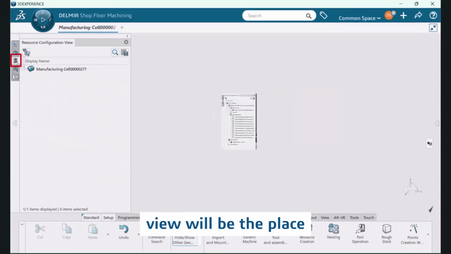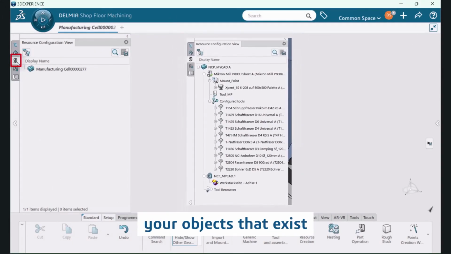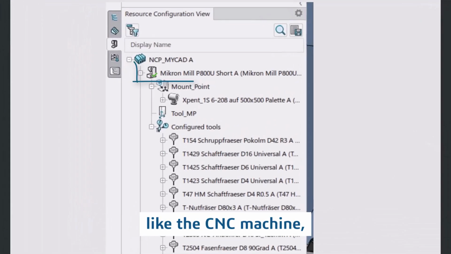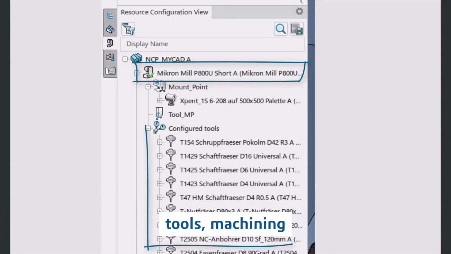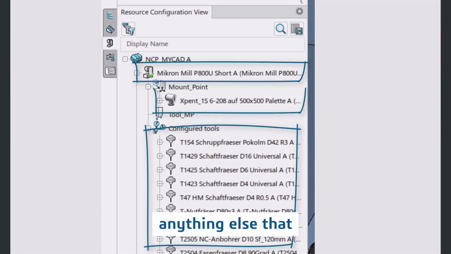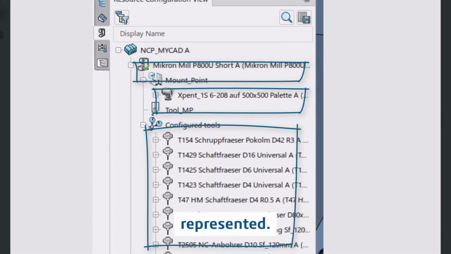The resource config view will be the place where you see all of your objects that exist within your manufacturing cell. And when I say that, I'm referring to essential parts of the machining environment, like the CNC machine, tools, machining accessories, and anything else that should be physically represented.